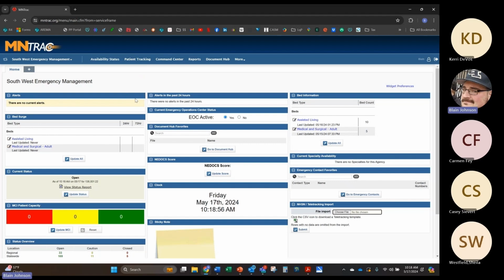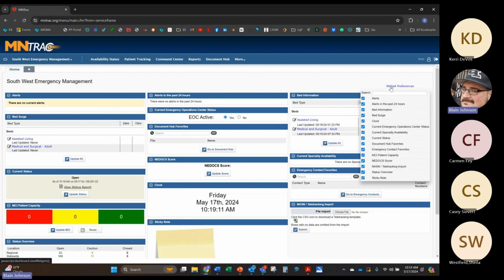Your homepage can be designed basically however you want. These blue ribboned boxes are called widgets, and they have plenty of different widget options here. As you can see, mine's a little messy right now, but over here on the right-hand side, you click widget preferences, and you can take a look and add or subtract any widgets you want.